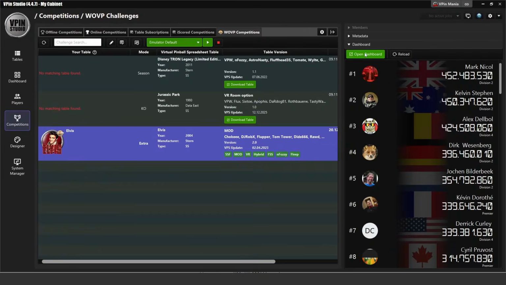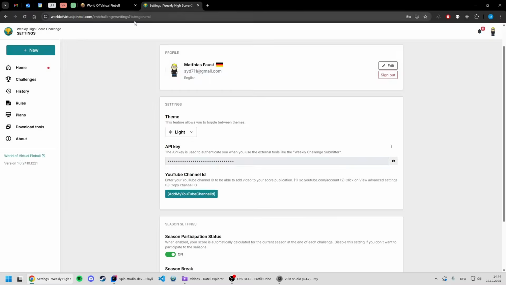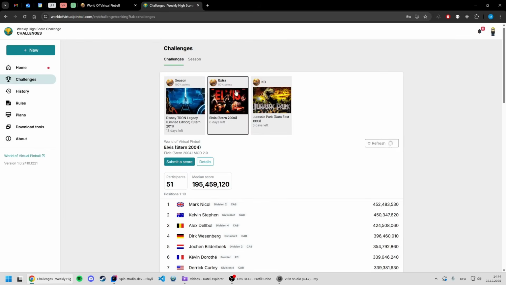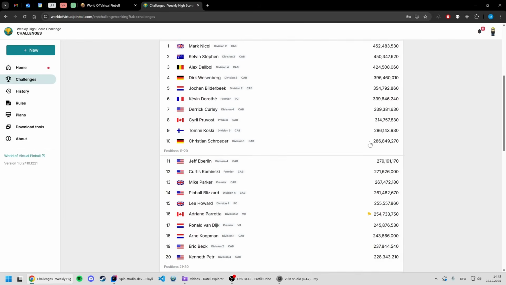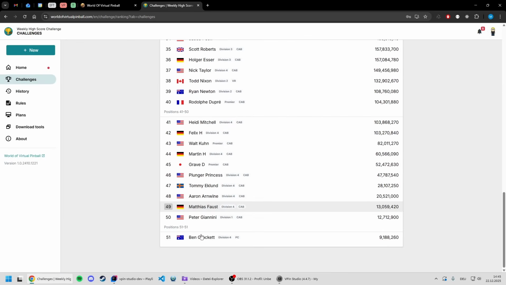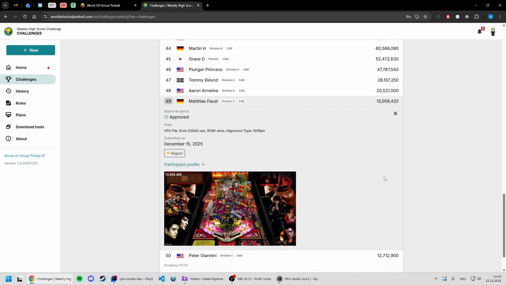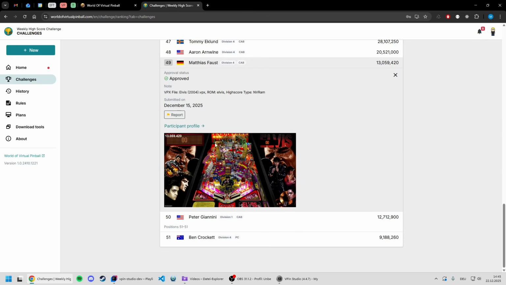And you can then open the dashboard again here, and you should then see your high score submitted. And as you can see, I've already done that earlier. The testing screenshot here is a little bit out of date, but nevertheless you will see your data here, and yeah, you can submit your high scores this way.